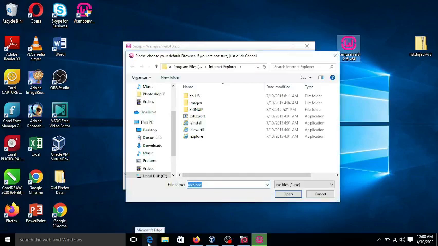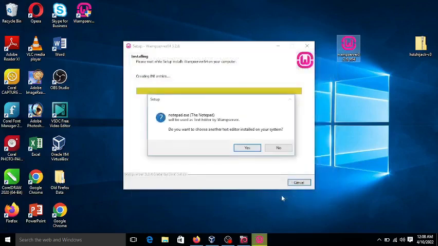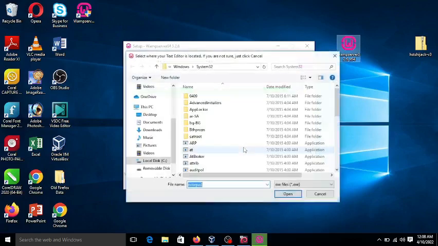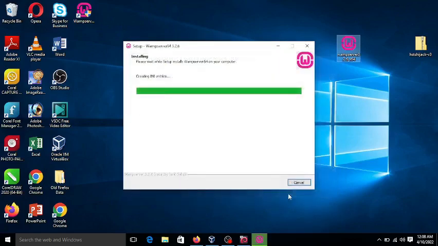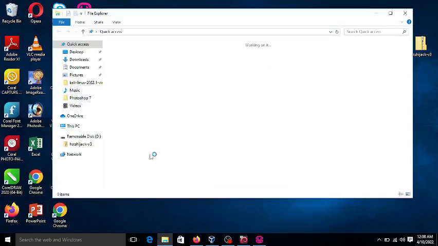I've used Microsoft Edge browser as the default browser, and I've used the text editor, which is Notepad, as my default editor. So now that I've finished installing Wamp server, as you can see, it's installing MySQL 5.7.36.